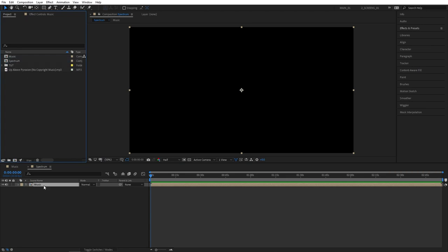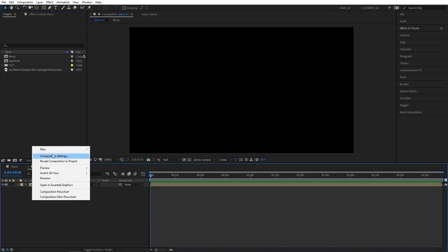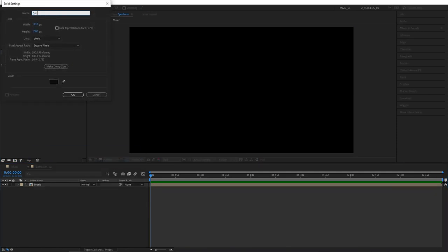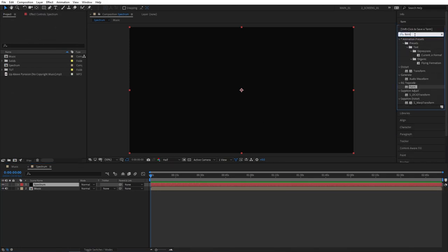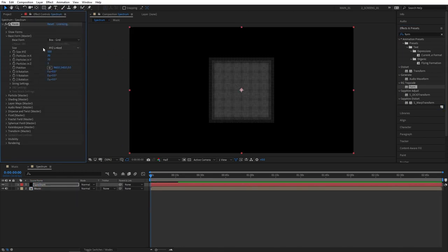By doing that, your music will already be in the spectrum comp, so we can just proceed to right click, new solid, and let's name this spectrum, then click OK. Head over to the effects and presets, then search for form, RGB Trapcode Form, add this to the spectrum solid layer.